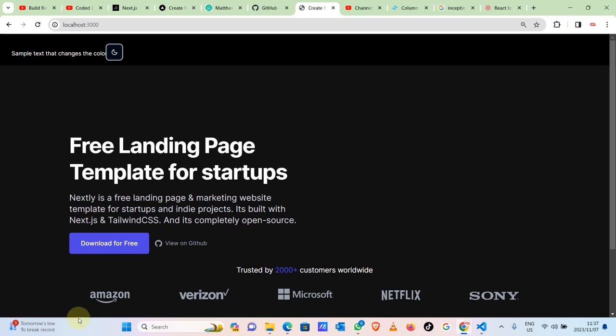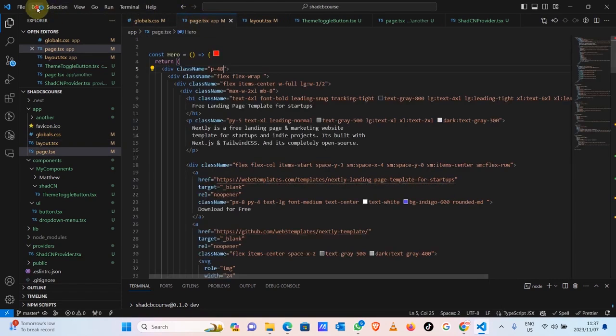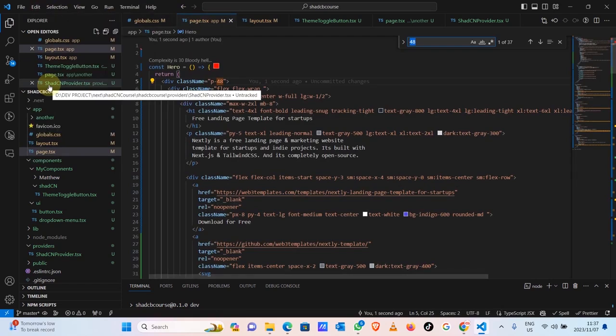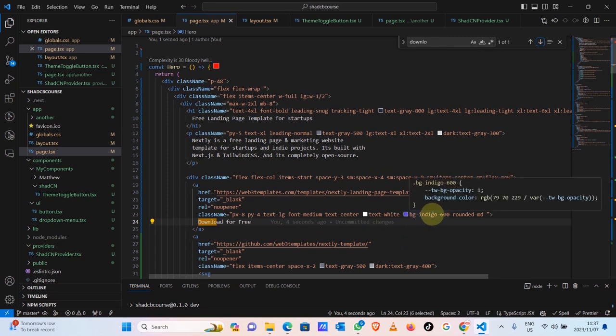So that means we have to go to this button. What I usually do, I just check this text here, download, and then I will go to my JSX, which is here. I will click find, then I will just type download here, and then I will go to that download. Here it is. As you can see, the background of this button is BG. It doesn't have a corresponding dark background.